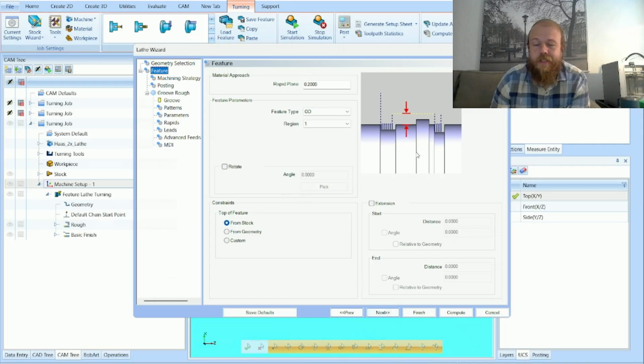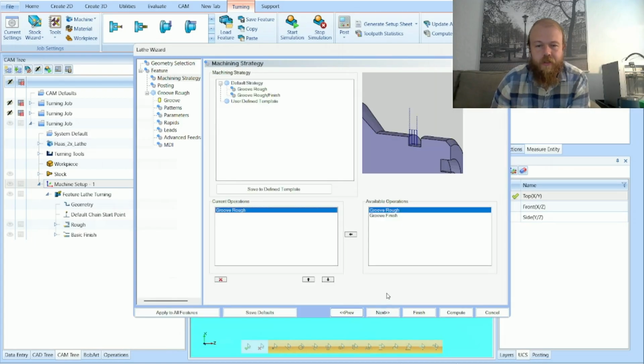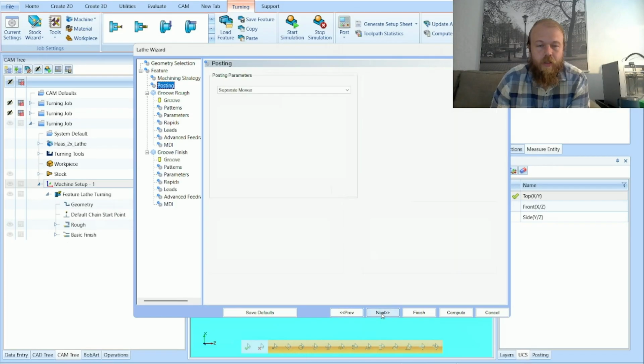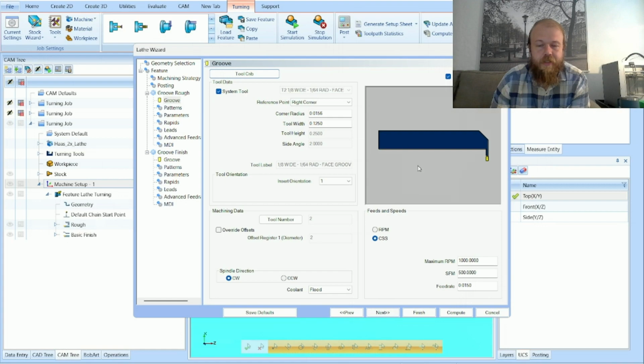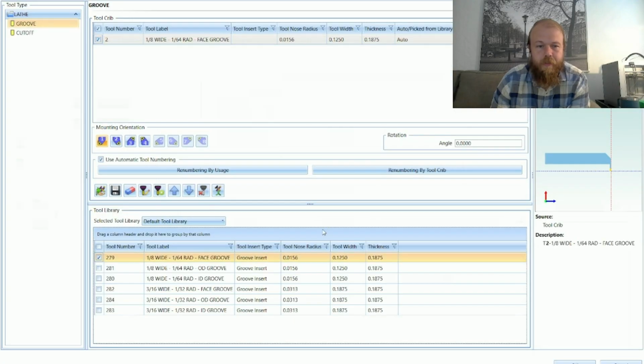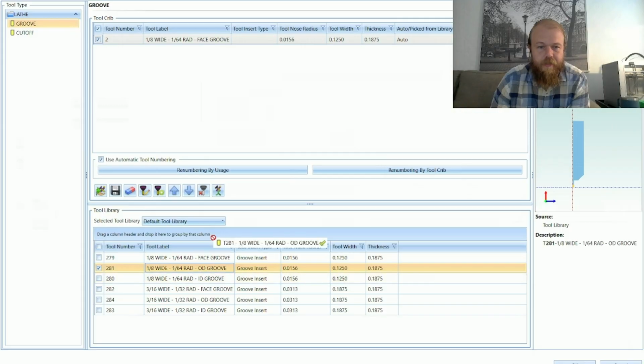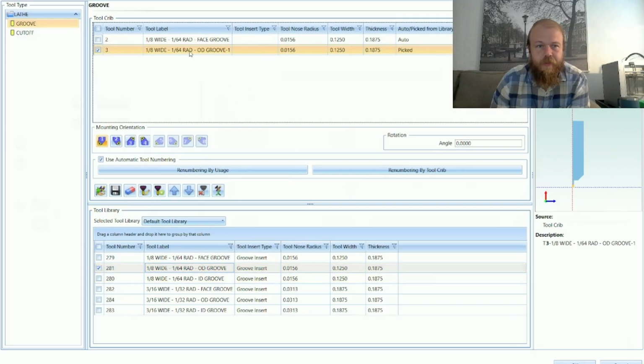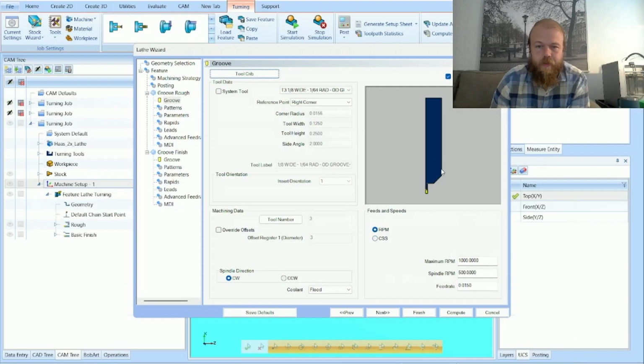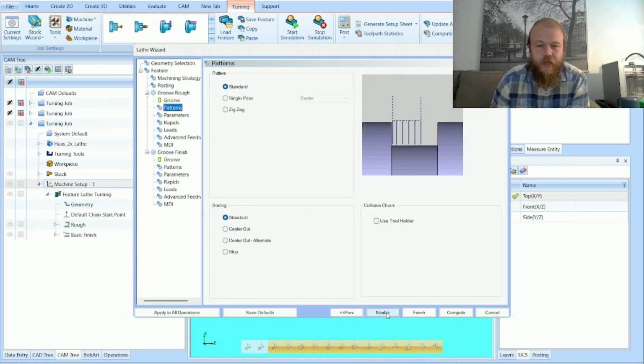And I'm just going to leave everything by default here so that we can see there may be some things I need to change, but we'll see what it gives us with the default settings here for a groove, rough, and finish pass. We could put in separate moves or in can cycles for this one as well. We can define the tool size here. Now, the only thing I really want to change is the tool because this is going to crash into my part, into the stock. So I'm going to the tool crib, and let's find a tool that makes more sense here. 1/64th radius OD groove. And that's just going to come straight down and do the grooving operation.